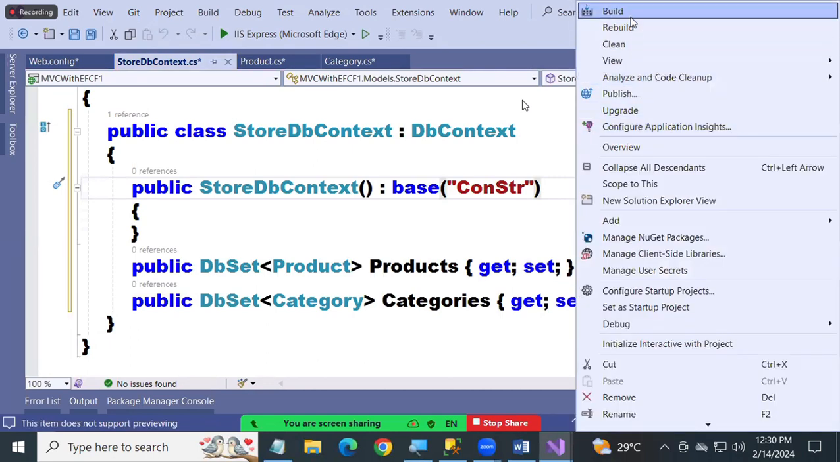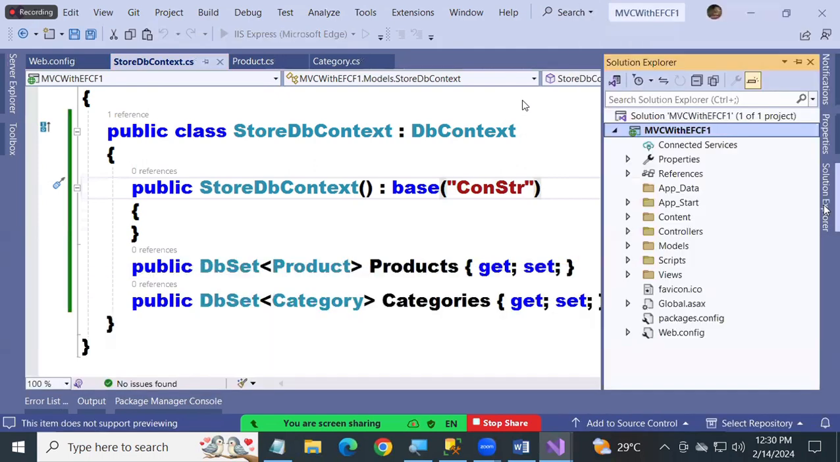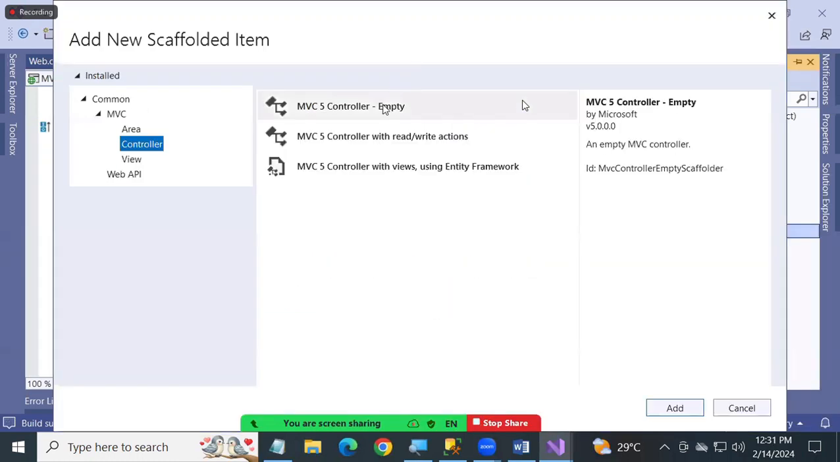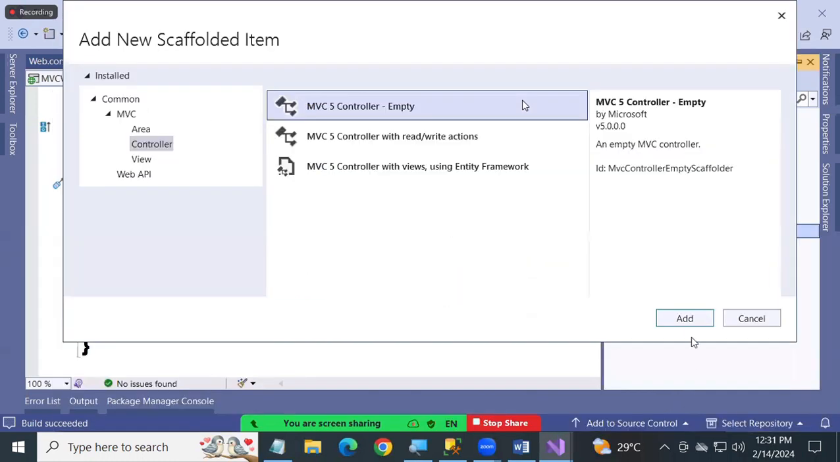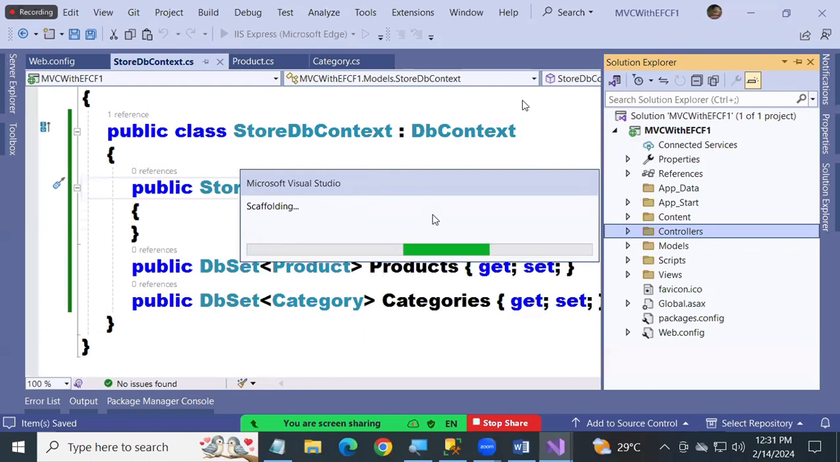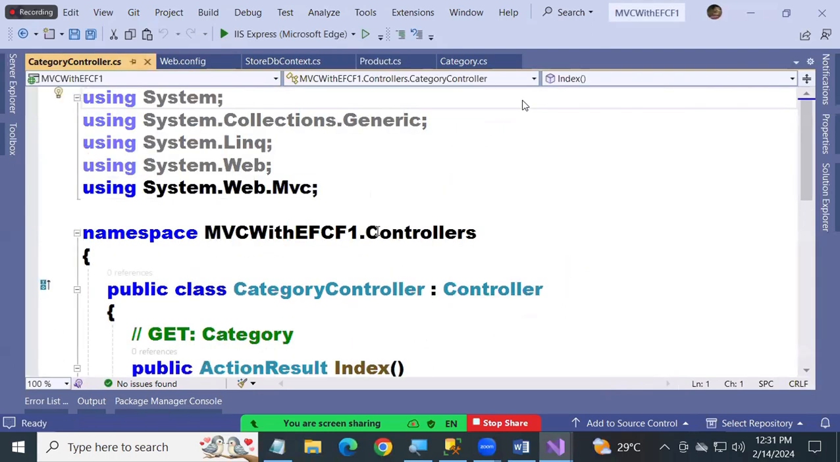Just once build your project. I'm not using any scaffolding. We'll do it manually only. Add controller. What is the name? Category controller. Actually, in DB first, we start from here only. But in code first, we have 3 more things we've done additionally now. But DB first means we'll start directly from here.